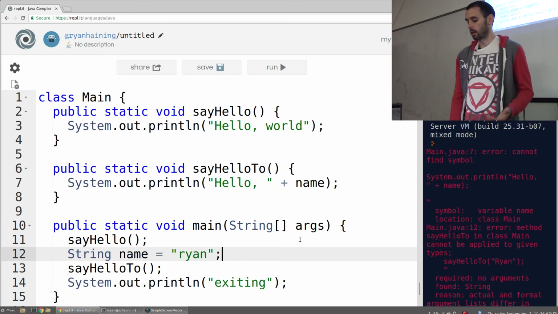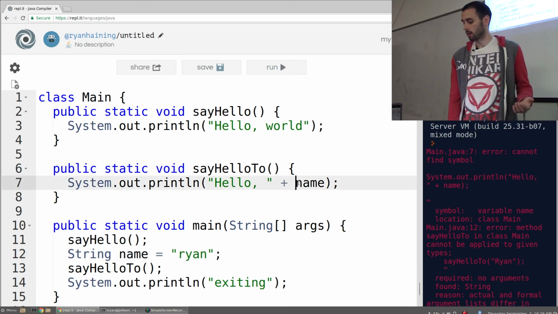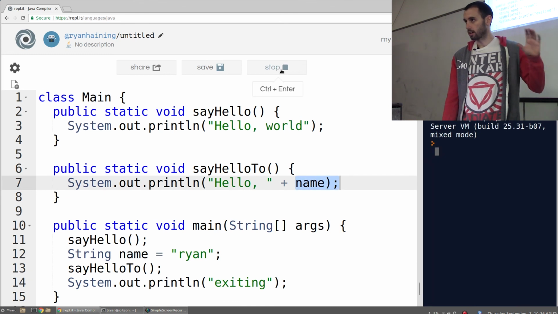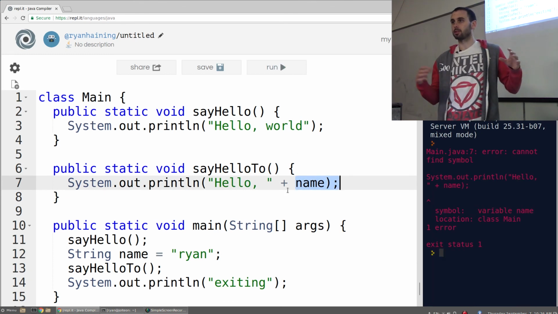And then I'll call say hello to. And you would think, okay, so it's gonna string name equals Ryan. I see hello plus name. It'll find that name down there. This is a very, very common mistake because of something called variable scope or name scope.